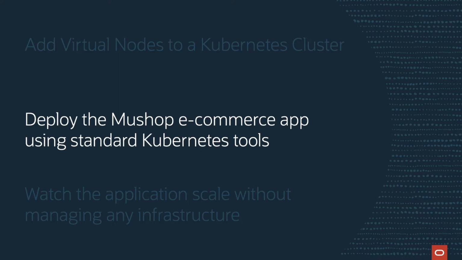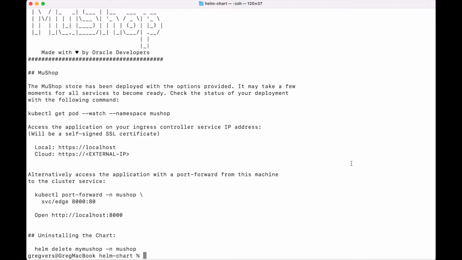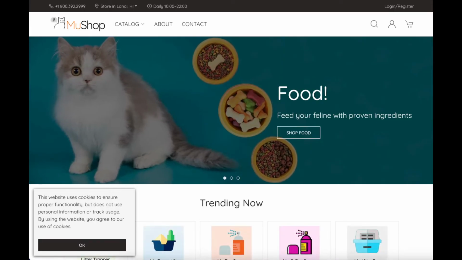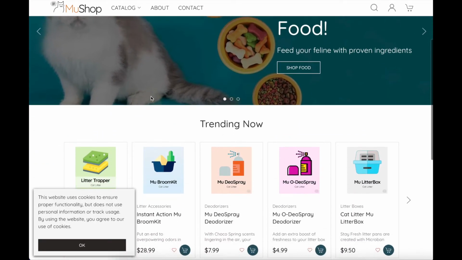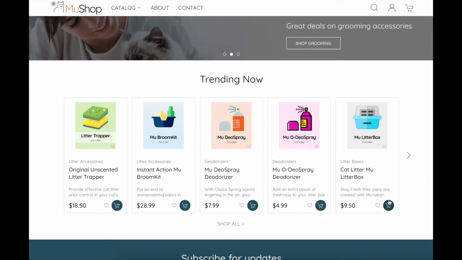Now let's deploy an application on our virtual nodes. You can use standard tools to deploy applications in a Kubernetes cluster with virtual nodes. In this demo, we use the Helm CLI to deploy the Helm chart of our e-commerce app, MooShop. The MooShop app is now exposed to the internet, and MooShop customers are browsing the catalog and making purchases.